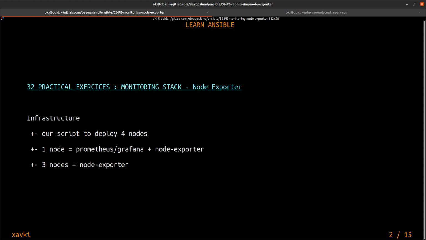Which infrastructure do we need for this practical exercise? We use our script to deploy 4 nodes. You can find the script in video number 12. With this script we'll install 1 node for the monitoring stack with Prometheus and Grafana, and we install Node exporters on it, and on the other nodes we install only Node exporters because they are our target servers.